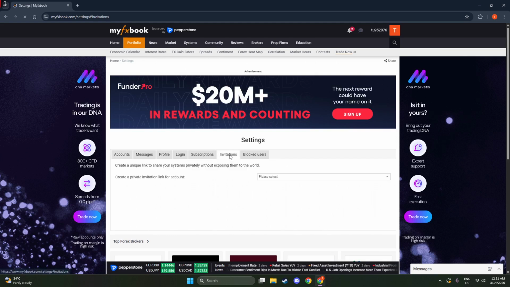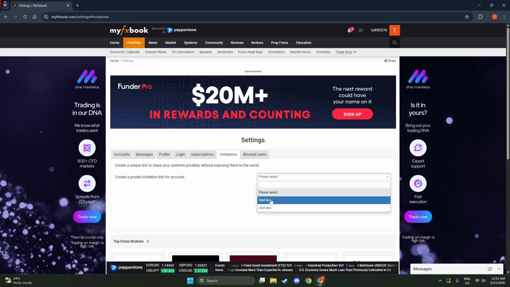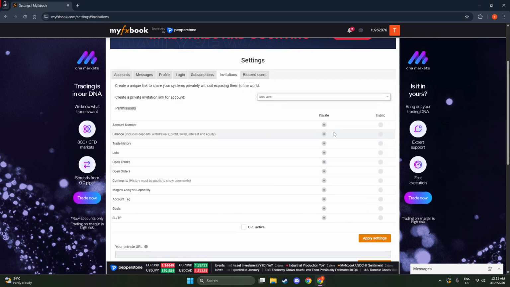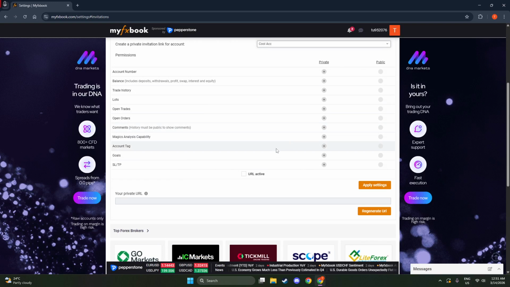This is the dedicated section for creating and managing shareable links. Think of it as your hub for granting read-only access to specific accounts with exactly the level of detail you choose. Next, pick the trading account you want to share. If you have multiple accounts connected to Myfxbook, you'll see them listed or available in a drop-down. Be sure you select the correct account. Check the account name, broker, or label to avoid sharing the wrong one.